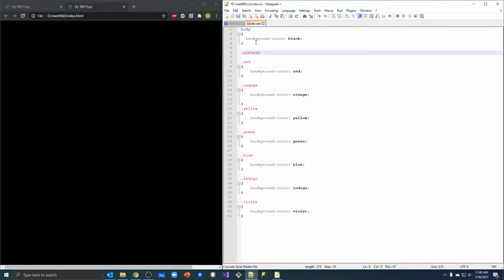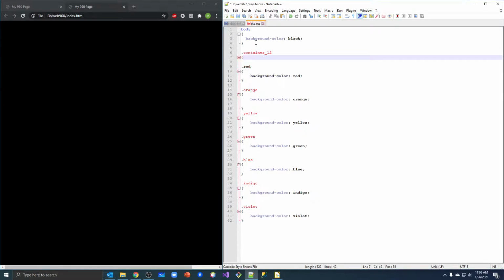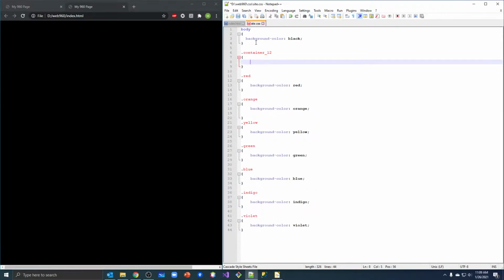I think I can do this. I can do .container 12. Now anything I put in here will override the container 12 settings in the 960 file. But the only thing I'm going to put in here is a background color, and I don't think there's any defined in the 960 files. I'm going to put a background color white. I'm going to save this and refresh.